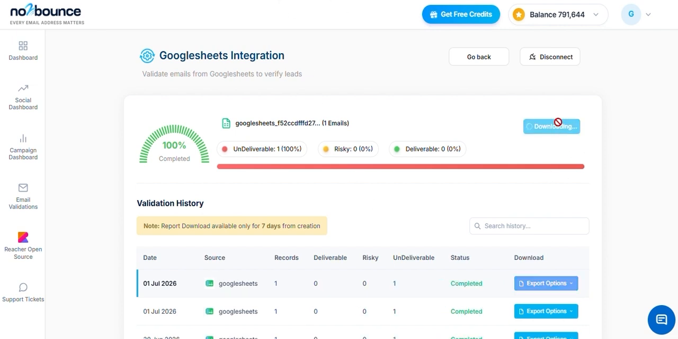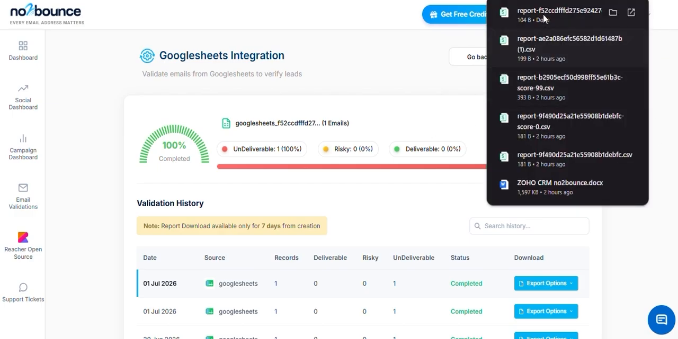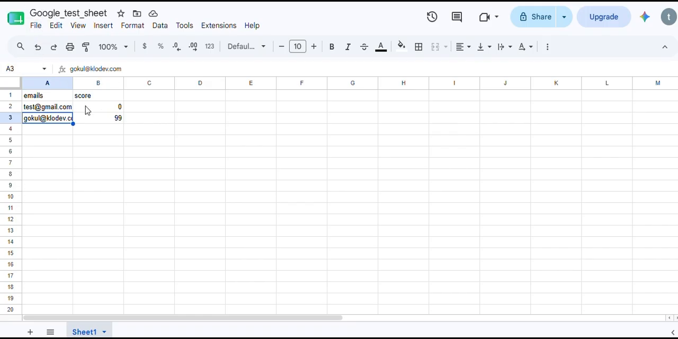The user can also view the results directly as a Google Sheet. At no point does the app modify the original file the user connected, it only reads from it and generates a separate results view.